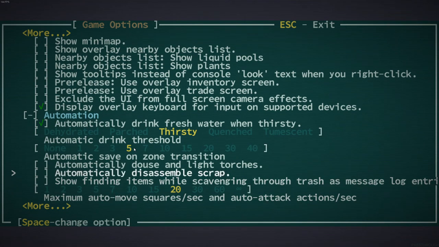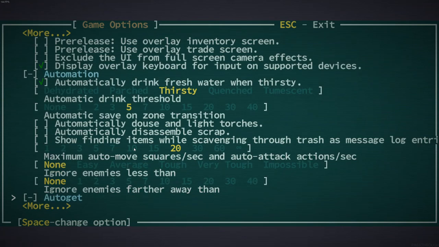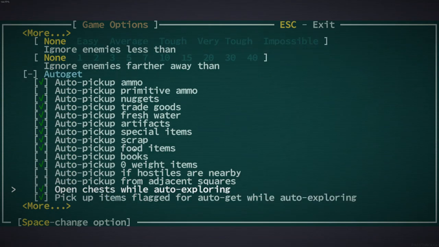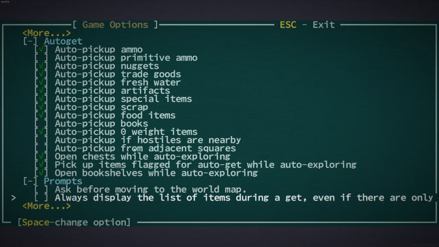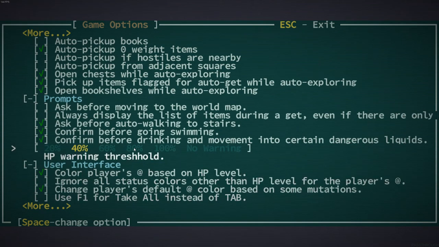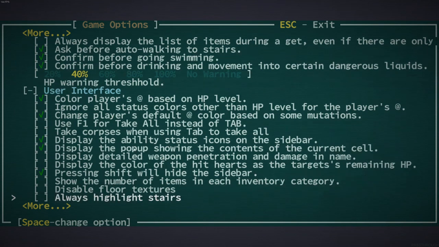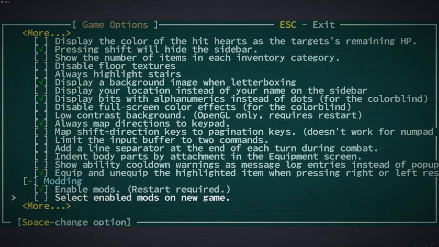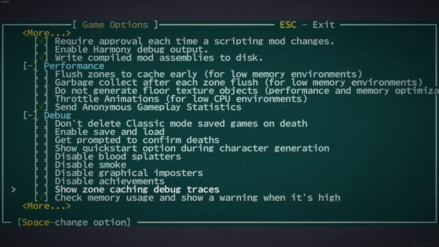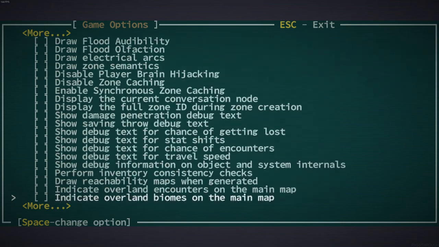Automation. Automatically drink water when thirsty. That's good. So you can really customize the game to your liking. Auto pick up for stuff. Prompt. So HP warning threshold 40%. That's good. Yeah, that's fine. And you'll change different colors as you get injured. Oh, the options. Oh, my God.